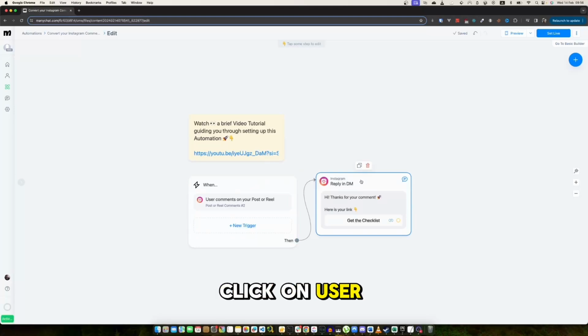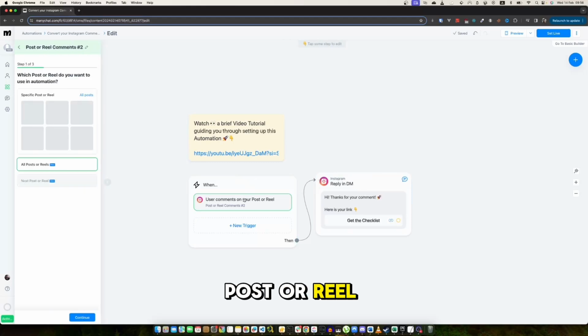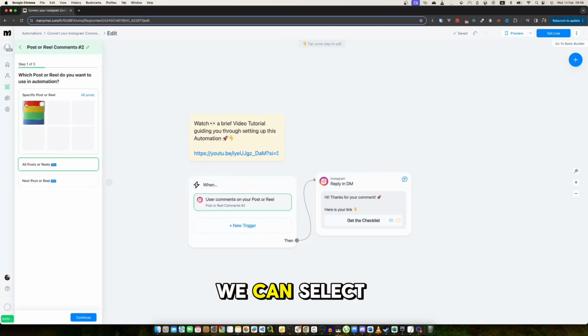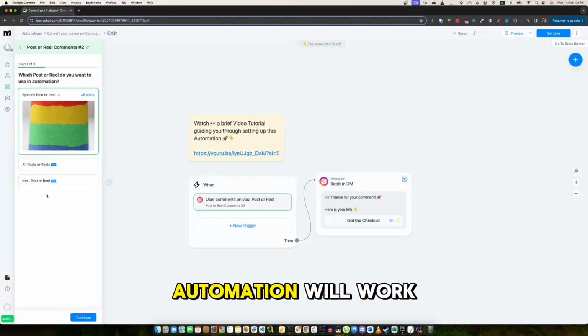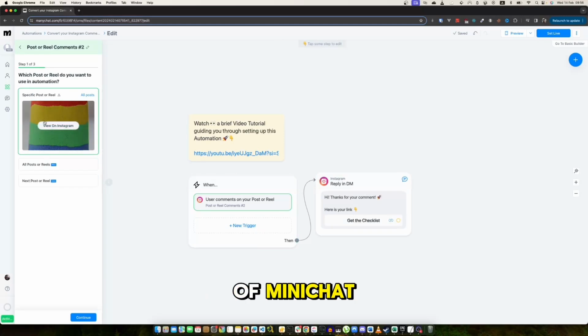Firstly, click on User Comments on your post or reel. In the pop-up, we can select the specific post where the automation will work. The other two options of all posts and next post are only available if you buy the Pro version of Manychat. So now I will select this video. I would like to have this automation and then press continue.